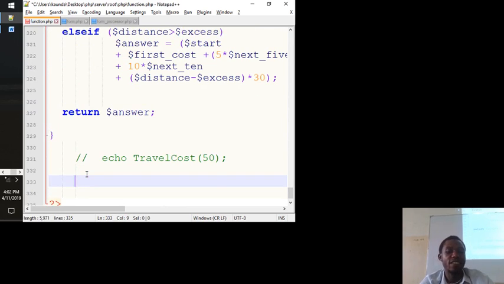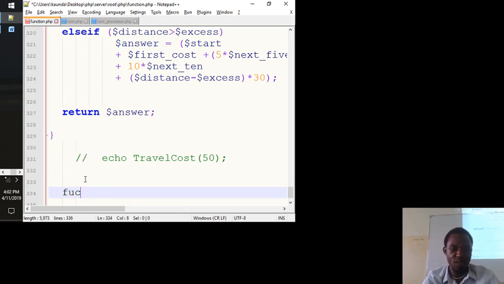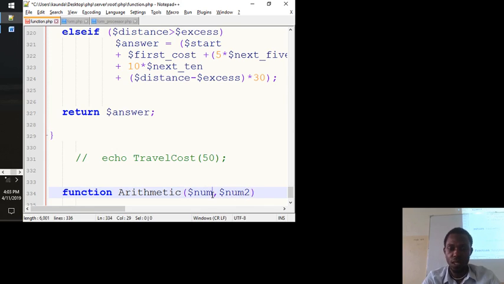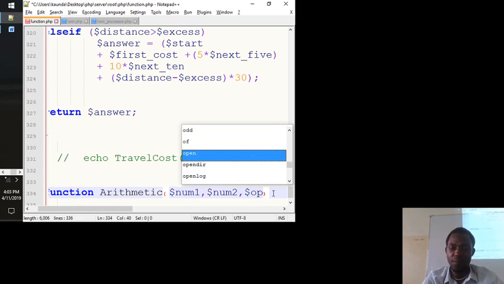Now let's see. I don't have the. So I can send it to you. I was actually coming to create it. Send me it. I'm not connected. This I can use some 3 minutes, 2 minutes to be. We have function arithmetic. So it will take number 1, number 2, and then we have operator.